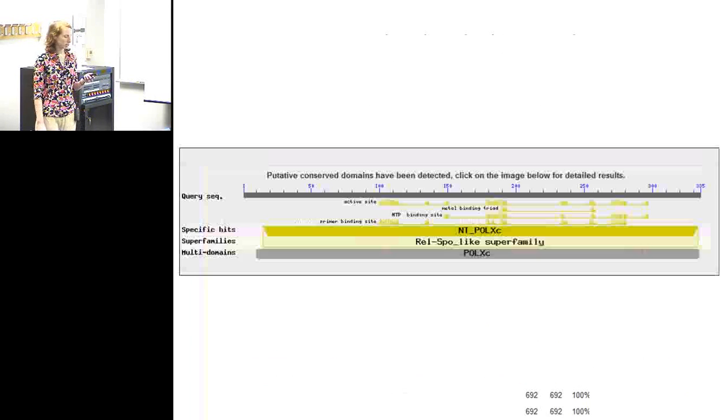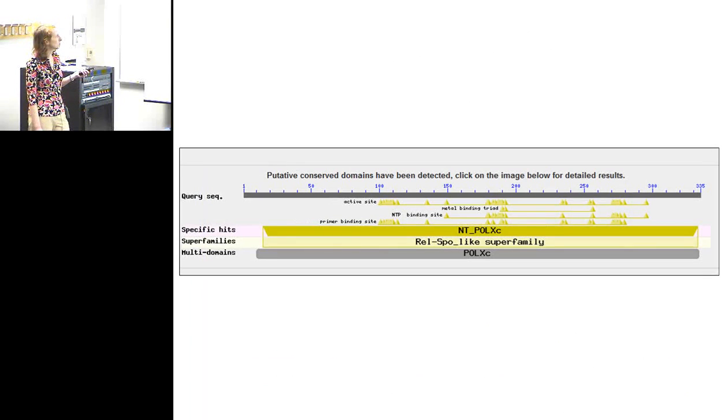You also get some conserved domain information. The points of these mountains are where the conserved domains are located. Although it's not in this example, sometimes in this query sequence information you'll get some areas that have a turquoise color. If you get that, that represents an area of low complexity.